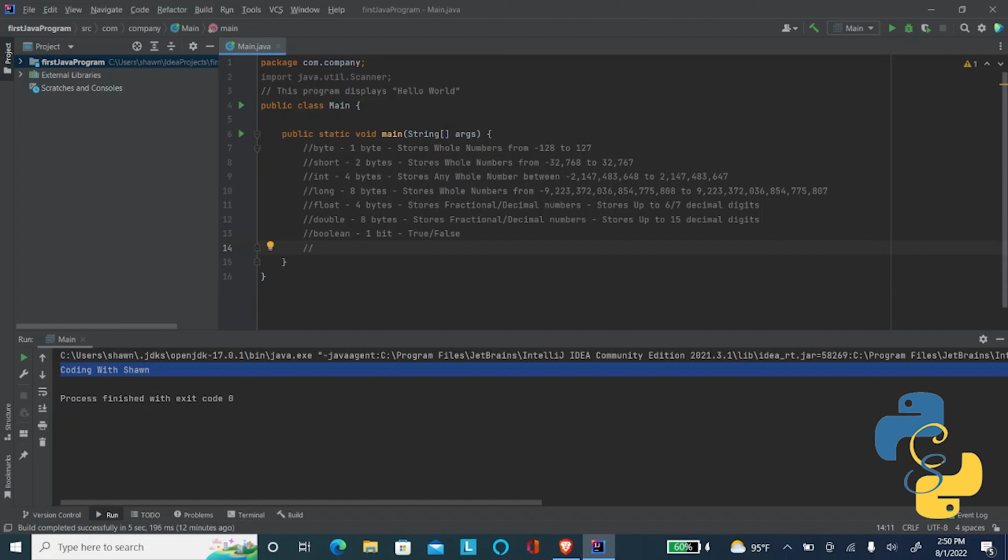Alright, moving on to our 8th and final data type, char or character. A character is 2 bytes and it's intended for storing a single letter or ASCII value. So these are our 8 primitive data types.